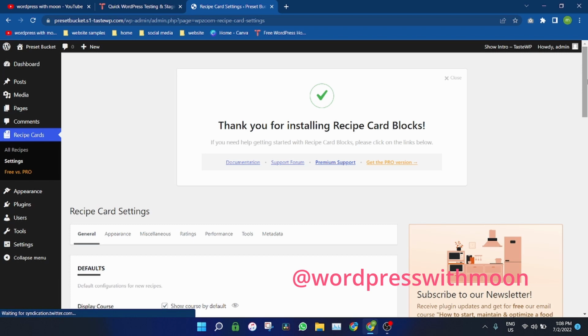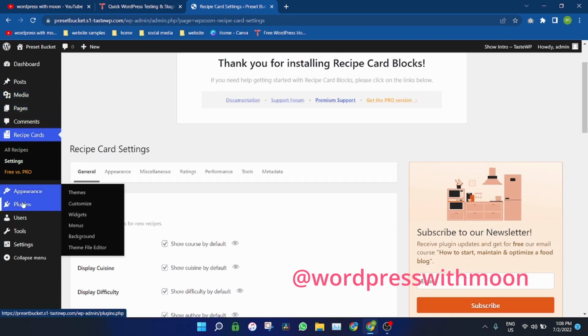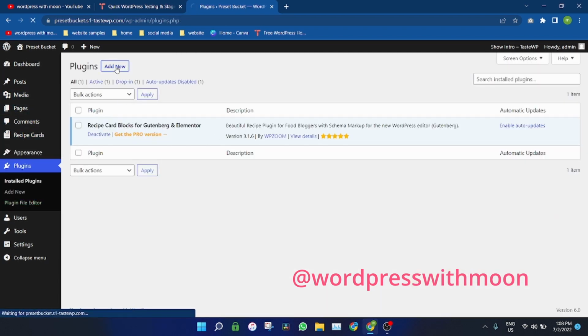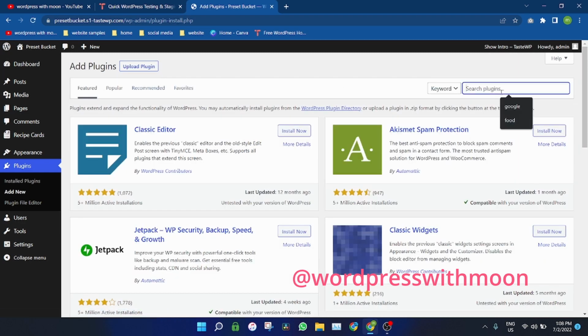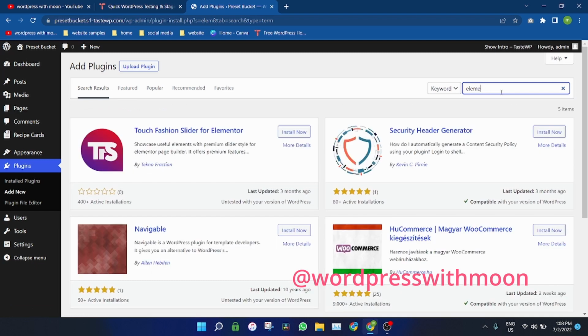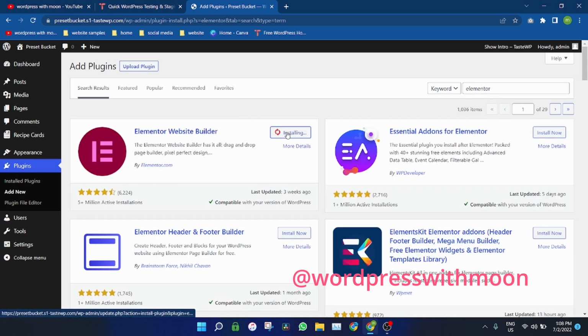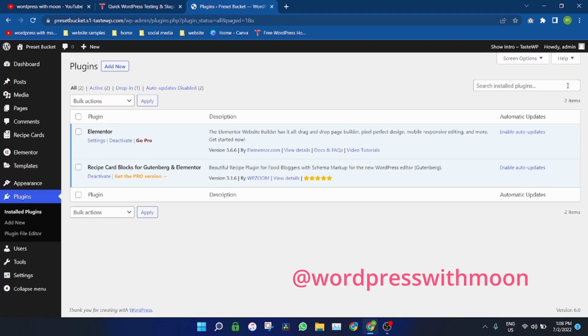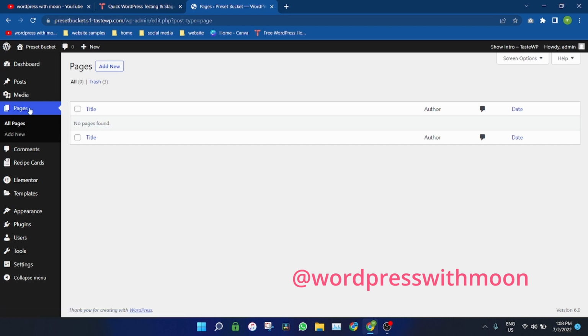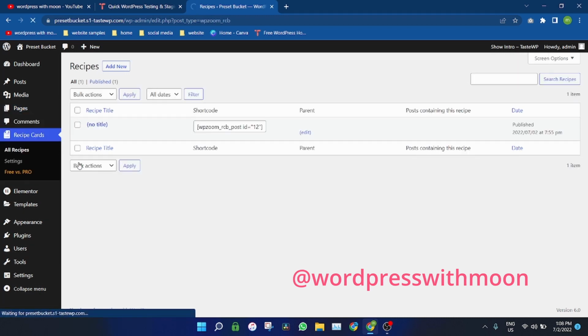Let's activate that plugin. The second plugin we need is Elementor, okay? Just install that plugin. It takes within 1 minute, okay? Just install that, and then go to the recipe menu called All Recipes.